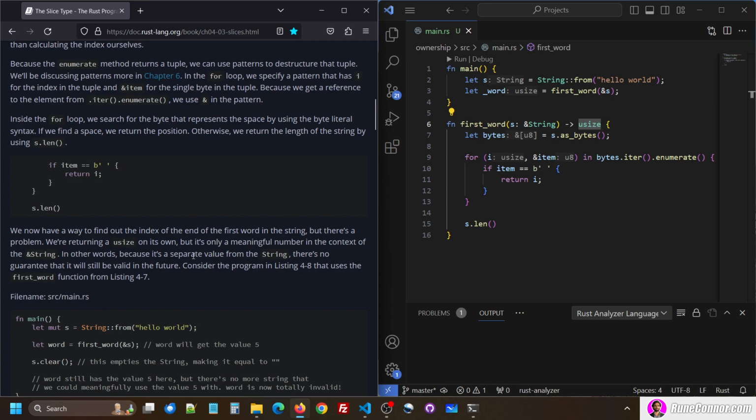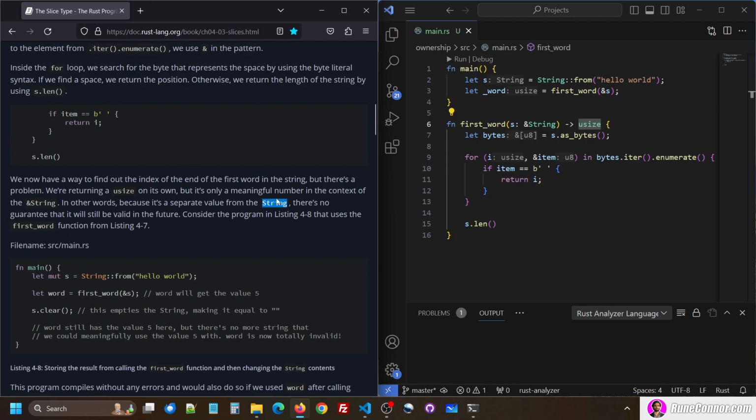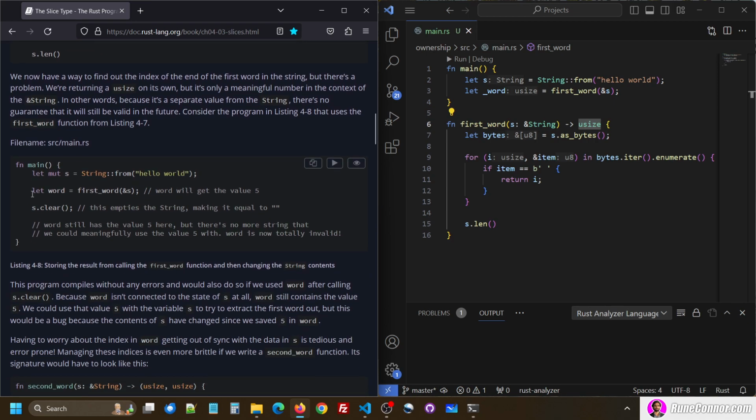In other words, because it's a separate value from the string, a separate object that lives in memory separate from the string object, there's no guarantee that it will still be valid in the future. When you change the string, the other object that stores this int value will not change, right? It's going to stay the same. Consider the program in listing 4-8 that uses the first_word function from listing 4-7. There, and then s.clear().